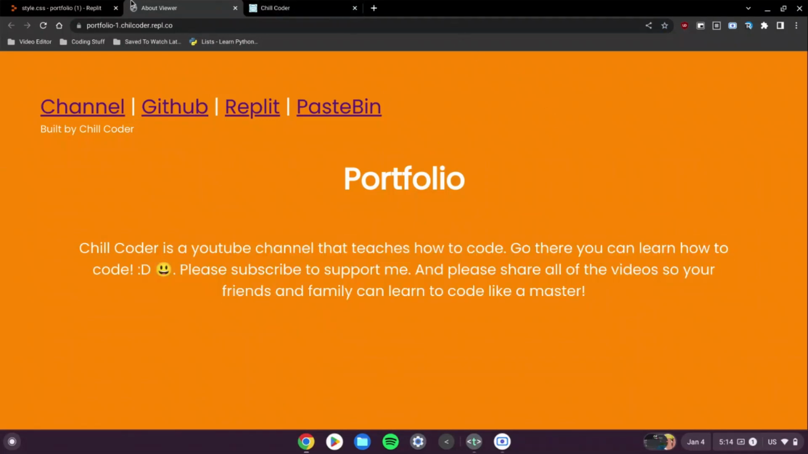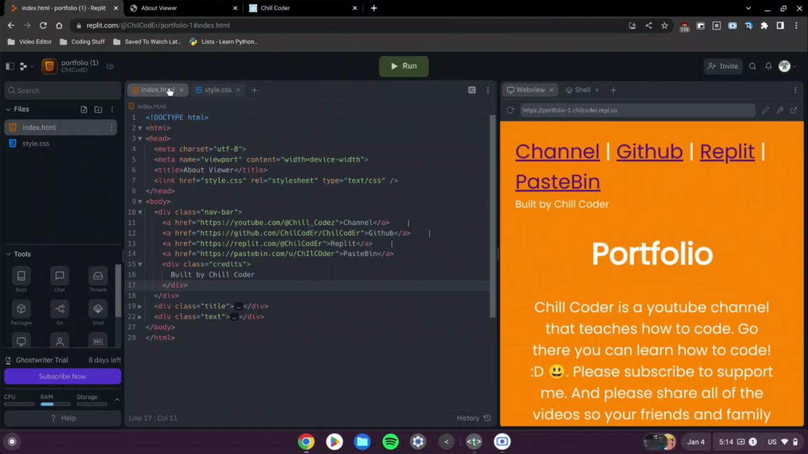If you want to import images, this is quite a simple way to do it. You could just go here, div class image. I know I spelled that wrong. And then you just do an import icon. I forgot how to do this, but I'll do more tutorial videos using CSS.